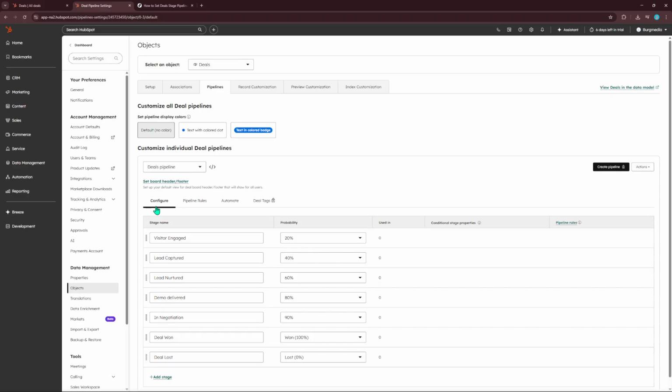Remember, a well-structured pipeline is key to maintaining an organized sales process and ensuring your team can follow up on opportunities swiftly. And there you have it. You've successfully set up your deal stage pipelines in HubSpot CRM.